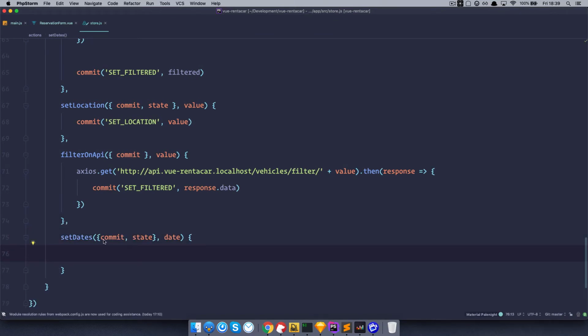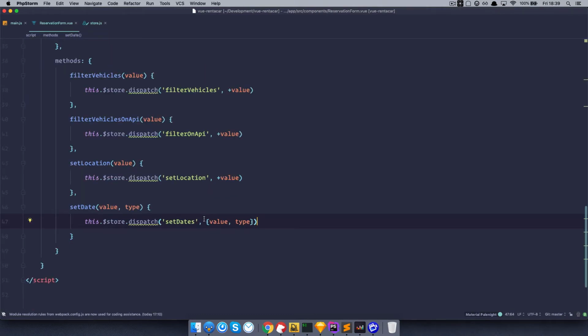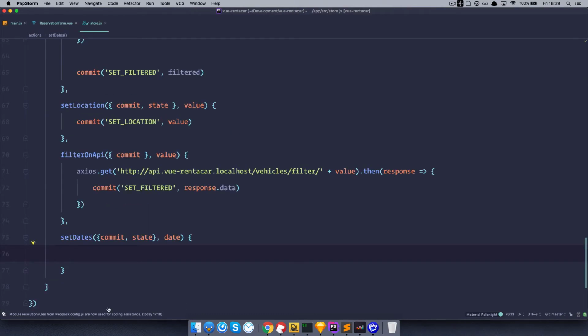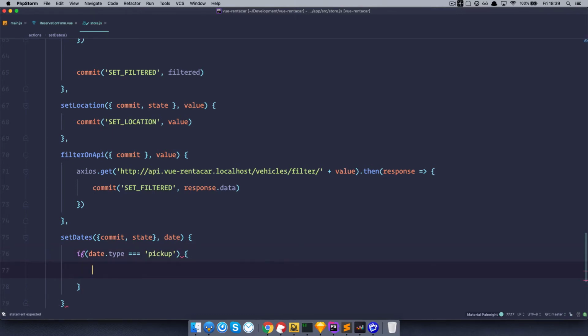Now I'm just going to create setDates method. So this method is going to, of course, accept commit state and the date that we are getting. So the date is going to be an object that we are sending from here. Okay, and I'm just going to say this. So if date type is equal to pickup, then do something. Then commit.